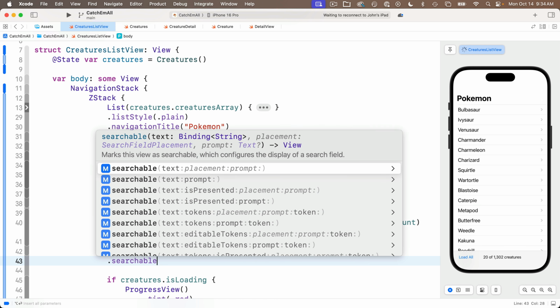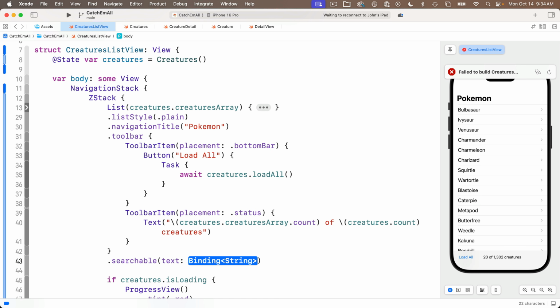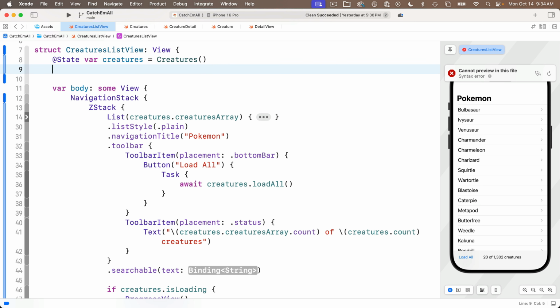Now select the option with just the text attribute. Notice that this is a binding string, and this is going to contain the string that the user types into the search field. So press return to accept this, and now we're going to have to create a variable to hold this binding string value. Up top, under my @StateObject, I'm just going to enter @State private var, we'll call this searchText, equals empty string. Then we'll return to our searchable modifier that we just entered, and we'll pass in $searchText as our binding string.